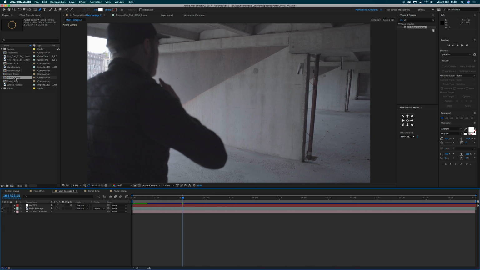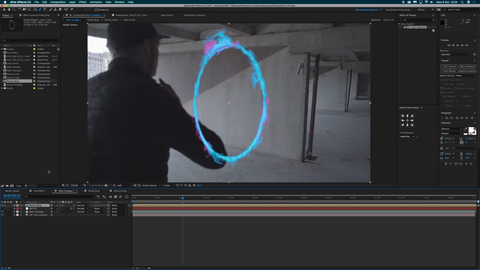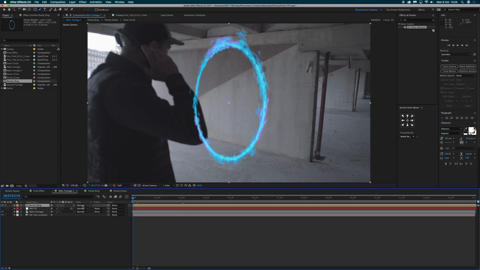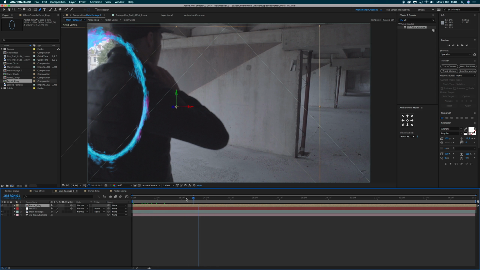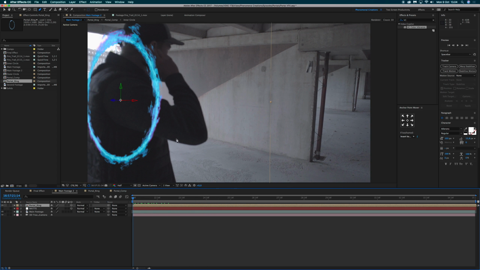Let's go ahead and drag our portal comp and put it right over there. Now here is our portal. And now we're going to put it on the wall. So let's go ahead and turn it 3D first of all. Now it's 3D, but it's entirely in the wrong place. So okay, it is tracked. That's cool and all, but it's in the wrong place.